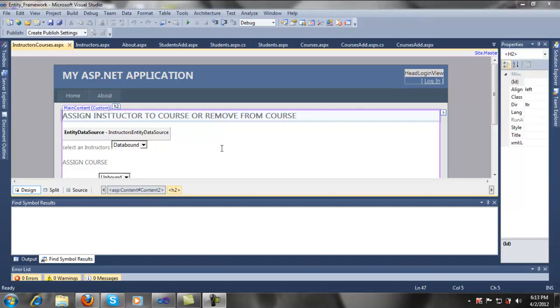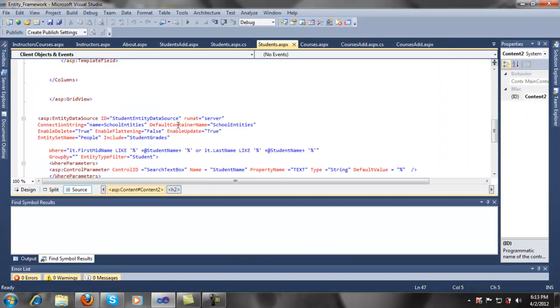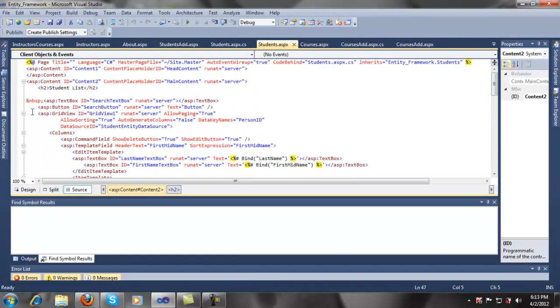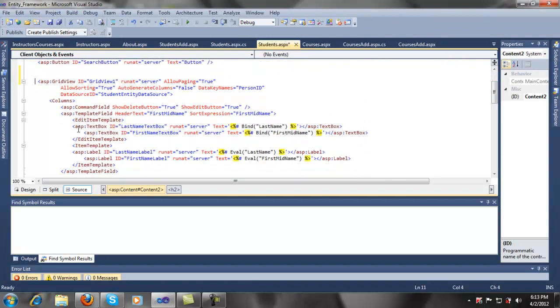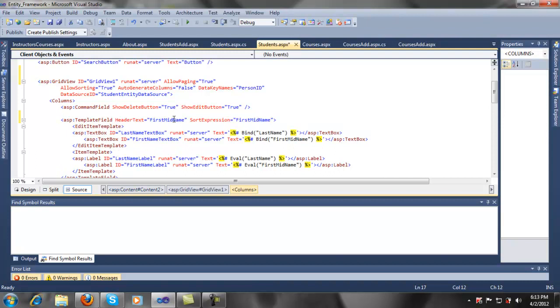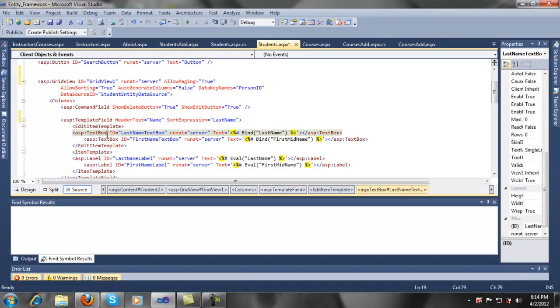So let me show you how to do this. Switching to our student page, go to the source code. Here we have our grid view. First I want to change the name here, let's say the last name. And here, instead of a text box, I am going to use a dynamic control.